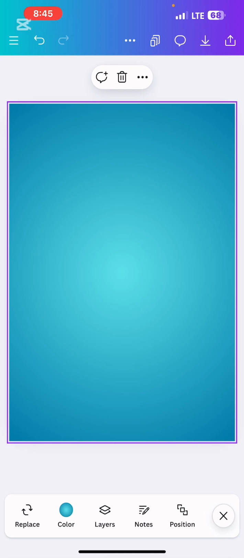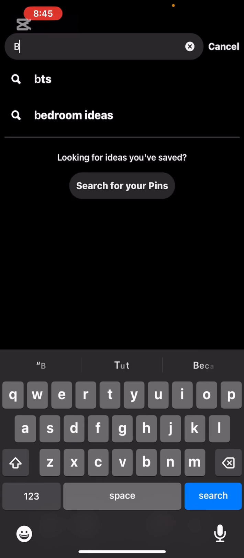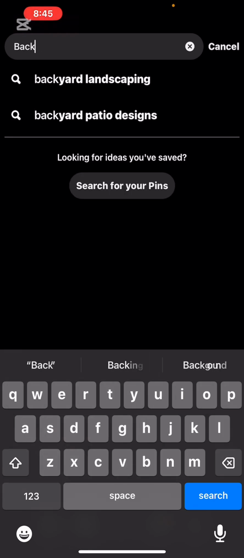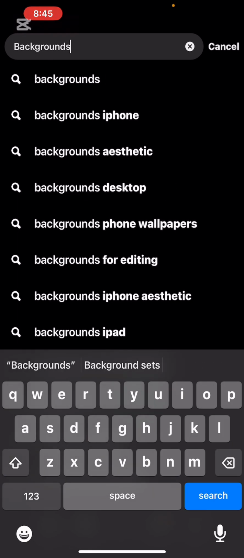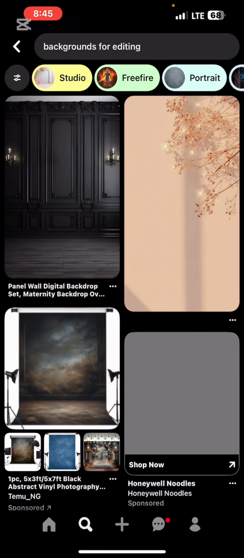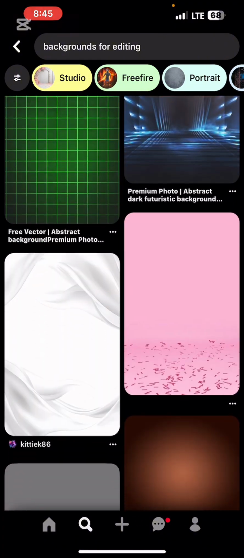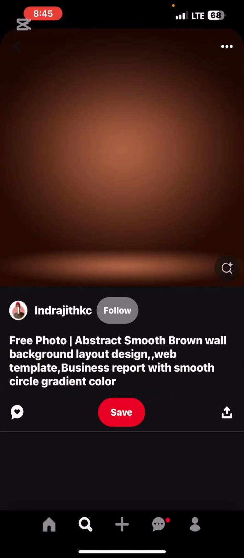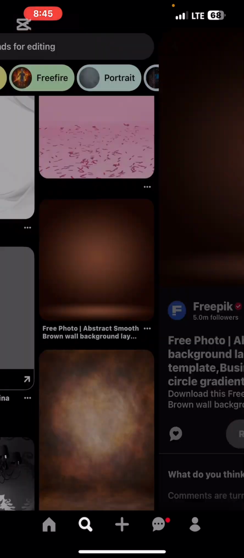Another way to get backgrounds is through Pinterest. You can always search for backgrounds on Pinterest. If you're not satisfied with whatever background Canva has to offer, you can come here on Pinterest and search for something that you like. Then you download the image, and then you can apply it.